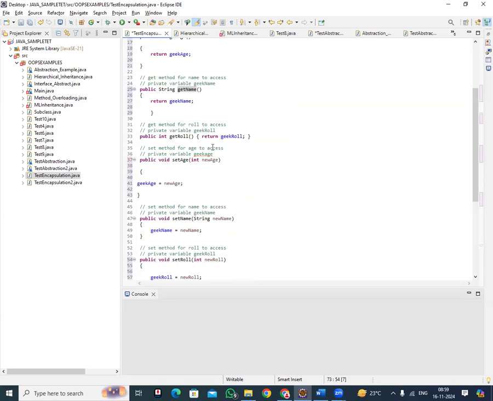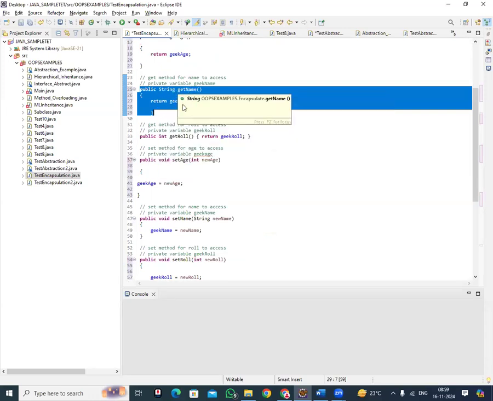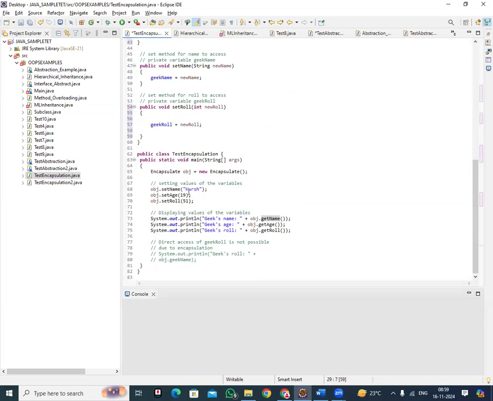Where is the getName method? This method will be called. The JVM will come to this method, it will execute and it will return the geek name. What is the value of geek name? The value of geek name is hush. So we are asking the system to print the hush value because object.getName will return the hush value.